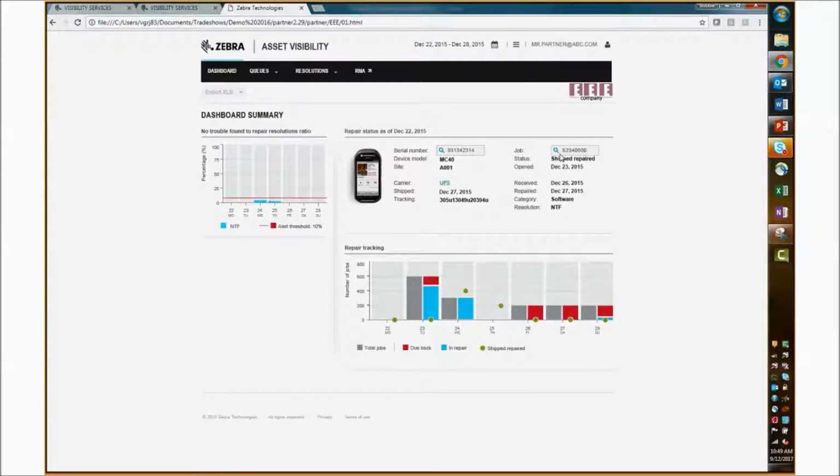Or it could be that you know the RMA number or the job number. They're sort of synonymous with one another. And you put that information in, and it'll pull back the most recent information. Down below, we have the repair tracking graph, so it sort of gives you a trend day by day.